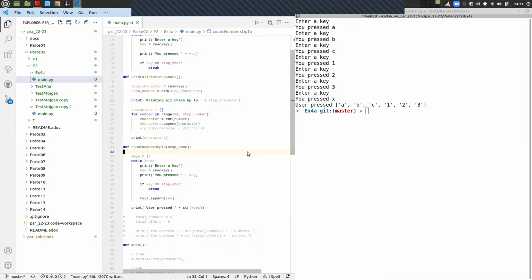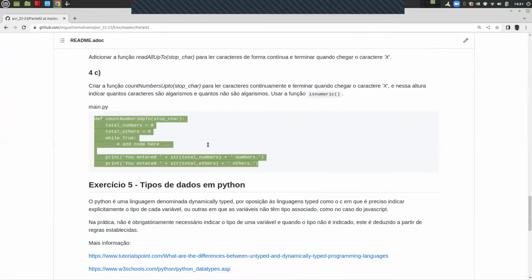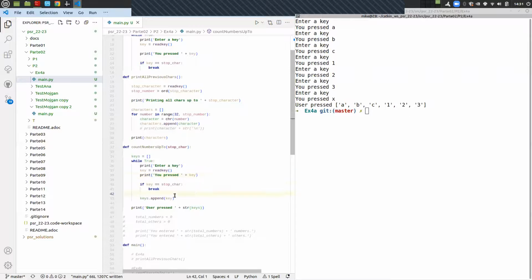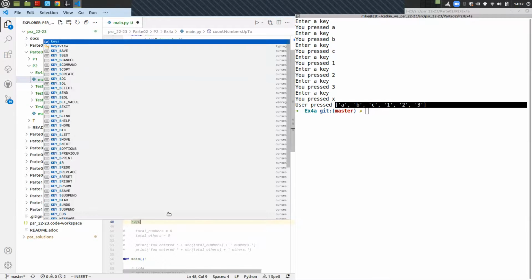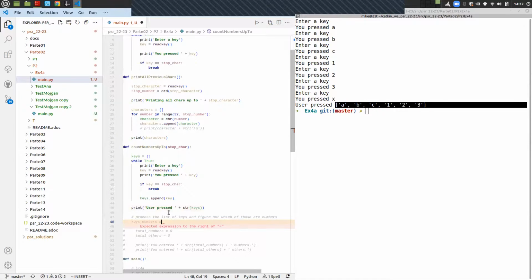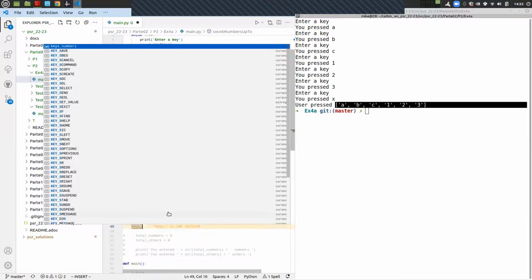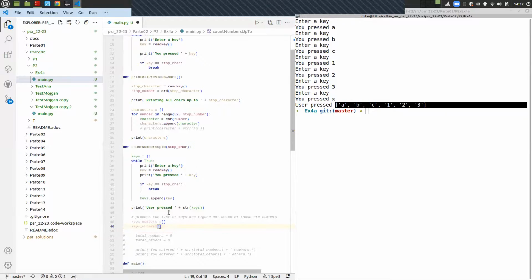Now I'm lost, where were we? Yeah, count the numbers, okay. So now this was just to create a list of keys that we have, and it's being printed there. Now we have to somehow, in a second stage, process the list of keys and figure out which of those are numbers. So I will use exactly the same logic: I will create a list of keys numbers and a list of keys others, those which are not numbers.